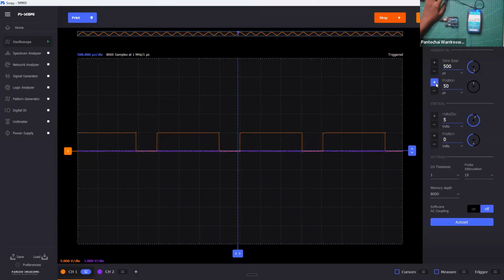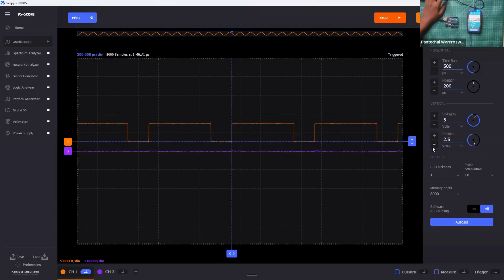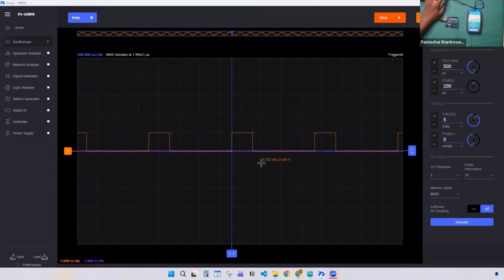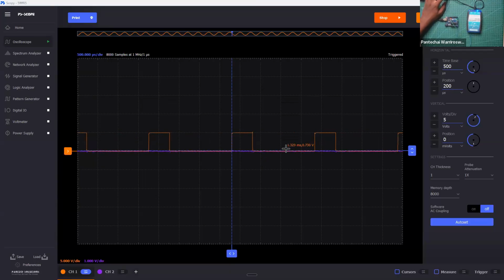So whenever you really want to adjust the position, you can adjust it in this way, both the vertical position as well as the horizontal position, for better viewing. If you really want to visualize it properly, you can just adjust the vertical and horizontal positions to visualize it in a better way. Okay, so that's how we are seeing an output.